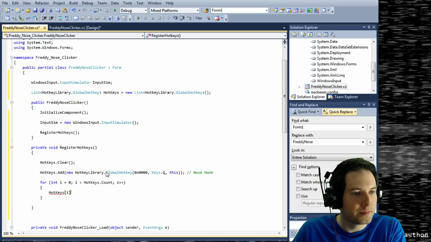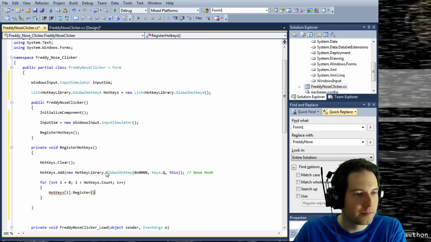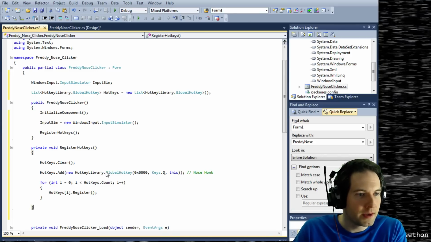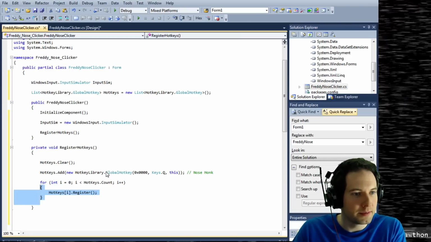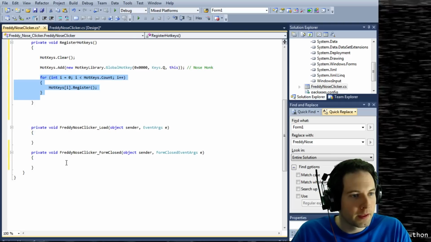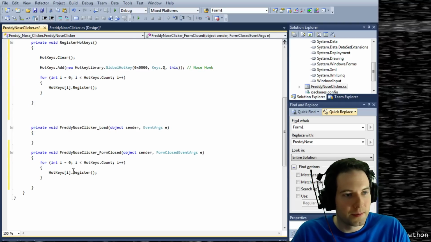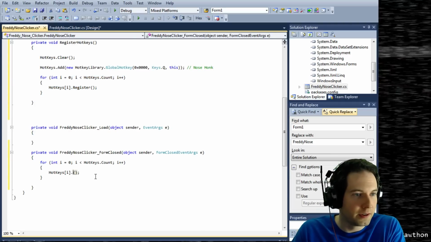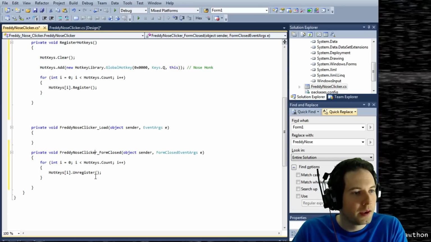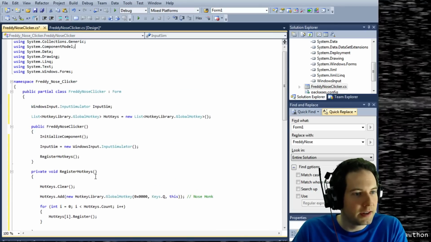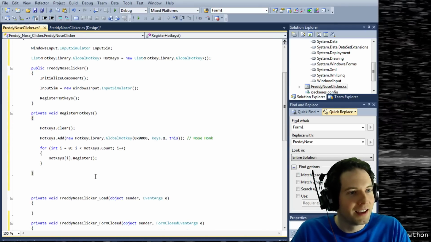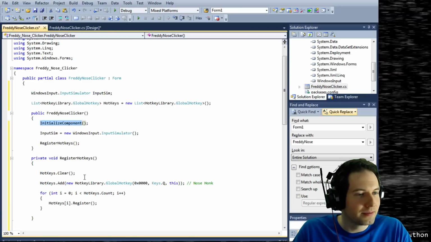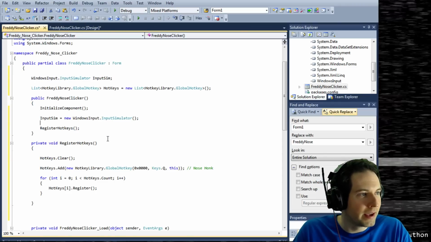I'm going to register them. Okay, so that will register the hotkeys. On the form closed event also, let's just copy this over, and then when it's closed, I'm going to unregister, just so I don't have this lingering. Yeah. Okay, and then load event, don't need anything there. I could just delete that actually. I just need the form closed event. But the initialize component, the main constructor here, I just needed that.